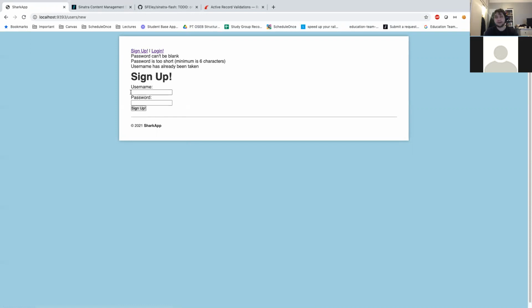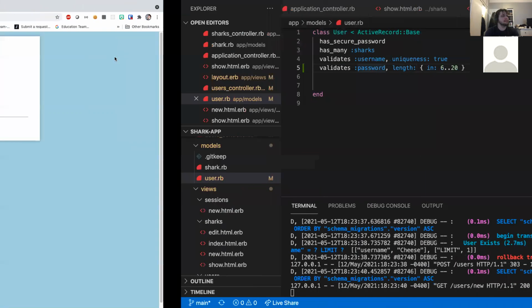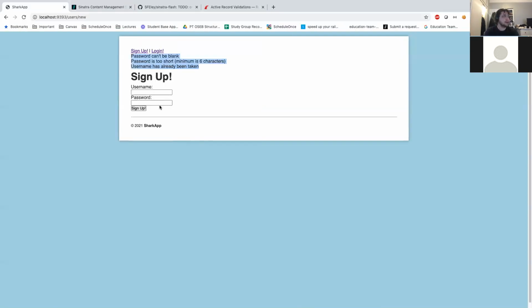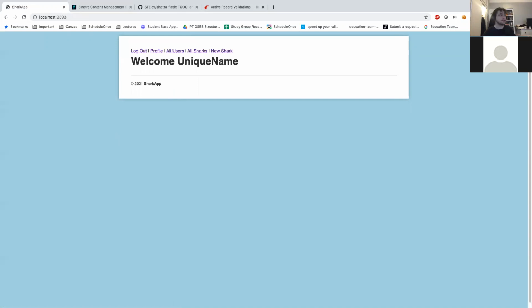If I went ahead and I said cheese, and then I didn't give a password, we also get user name has already been taken. Now remember, password can't be blank comes from has secure password. That's a built-in validation. So at this point, we now have a pretty good, well-secured username and password, right? Like we actually need to come up with a unique name and a password that's pretty long. You can look into how to also require special characters, things like that.